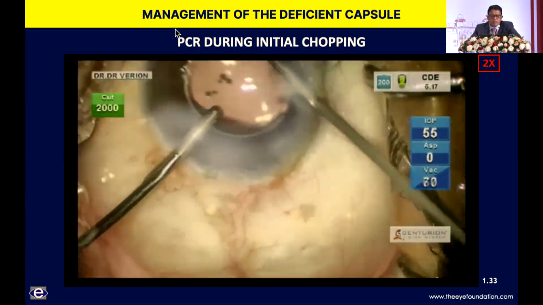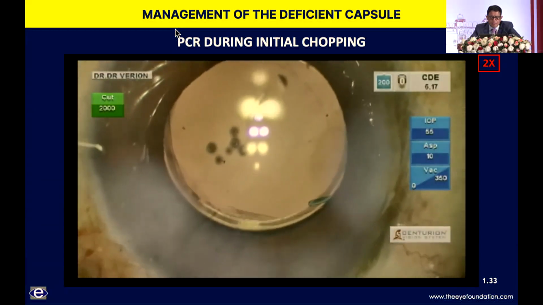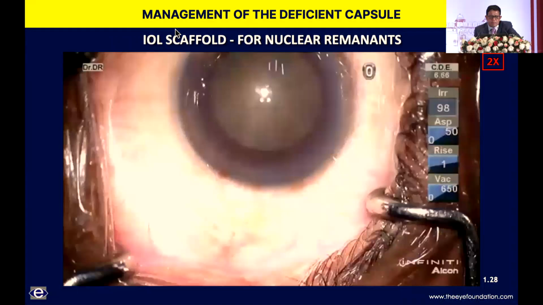This is one of the best lenses, the best ways of dealing with it whenever you have an adequate PC rent. And I have cases which I have followed up for 20, 25 years after a PC rent with a good 3-piece lens placed with the optic capture, with excellent visual outcome which the patient maintains.